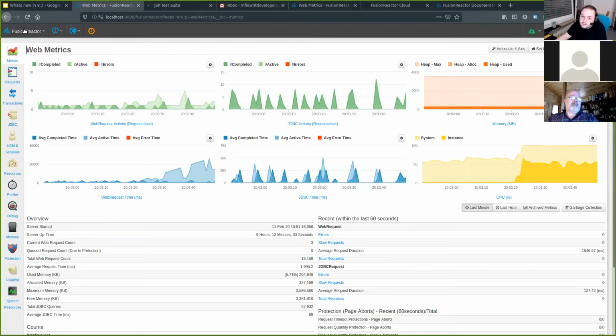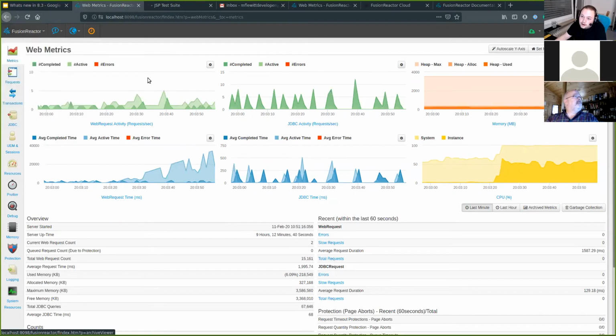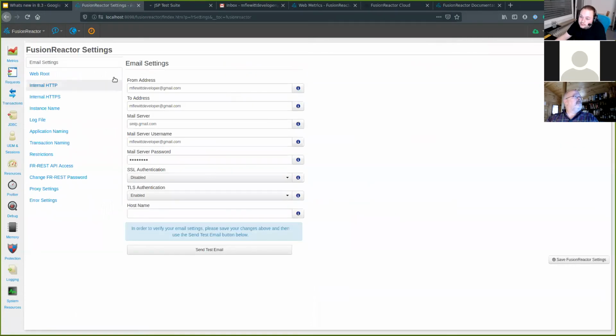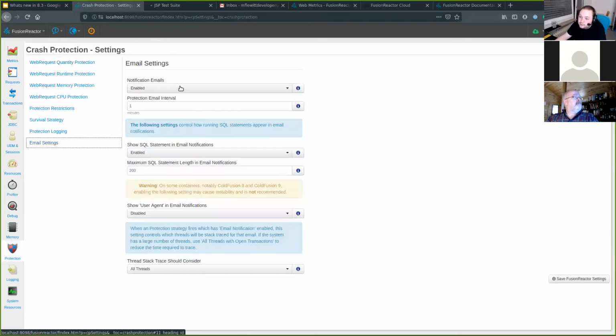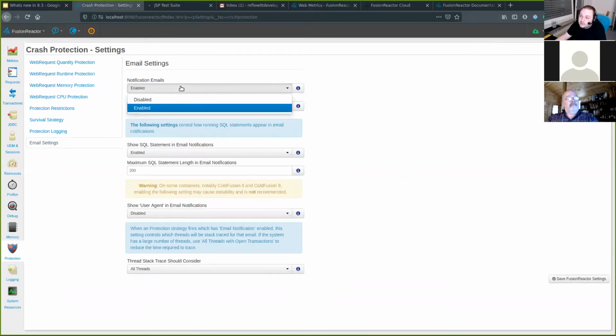Your email settings will be under FusionReactor and then Settings, and it's the first tab that loads. You'll have your email address, your username, your password. And then the other thing to watch out for is in the settings, under email settings, there is a flag to enable these notification emails. If both of those are configured, your emails will come through to your inbox.